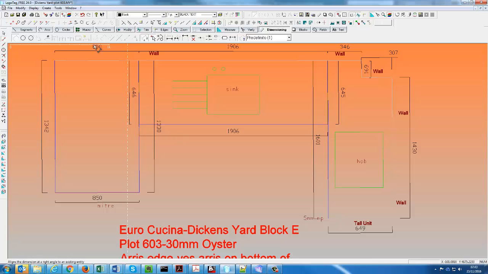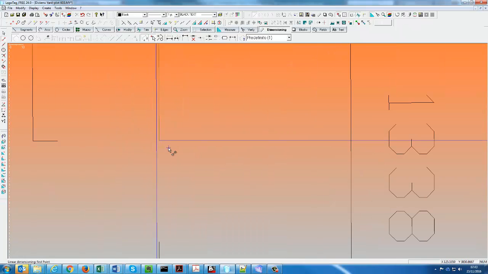The other part of it is then to get this dimension here. Now the problem is you can't use the end point because it will pick up this point here. We actually want this point here, not here, but here. So you use this intersection snap, which is F6, and click 2 lines. That gives me the correct point.